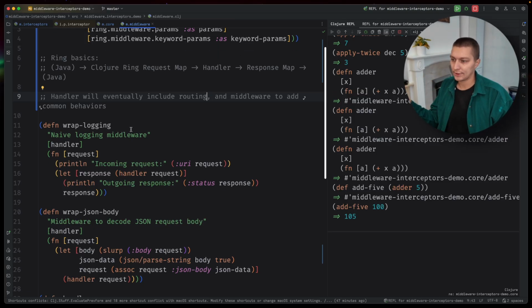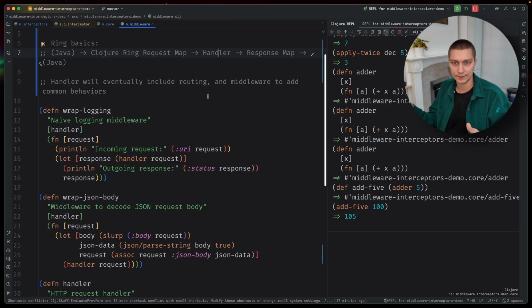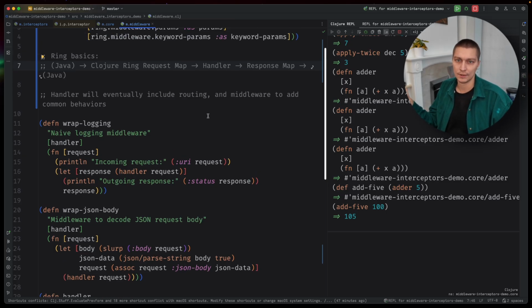But why do we need middleware, right? We actually don't need it, right? You can just have a handler that does everything for you. But if you think about that, at some point you need to extract some common functionality into a different layer. And one example could be logging your requests, right?